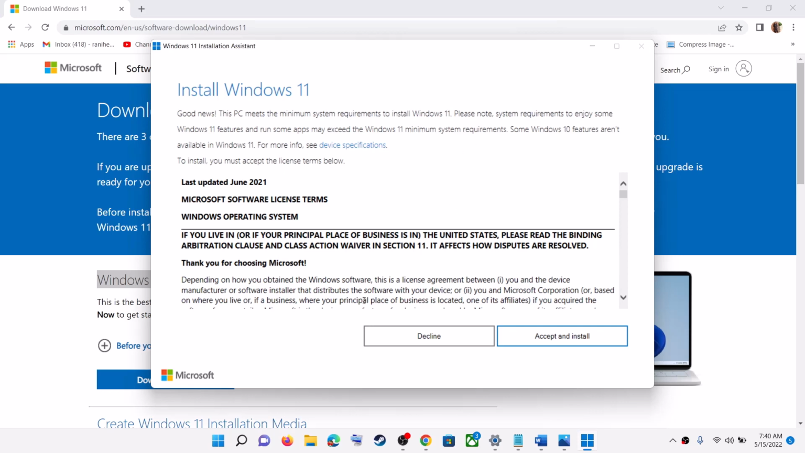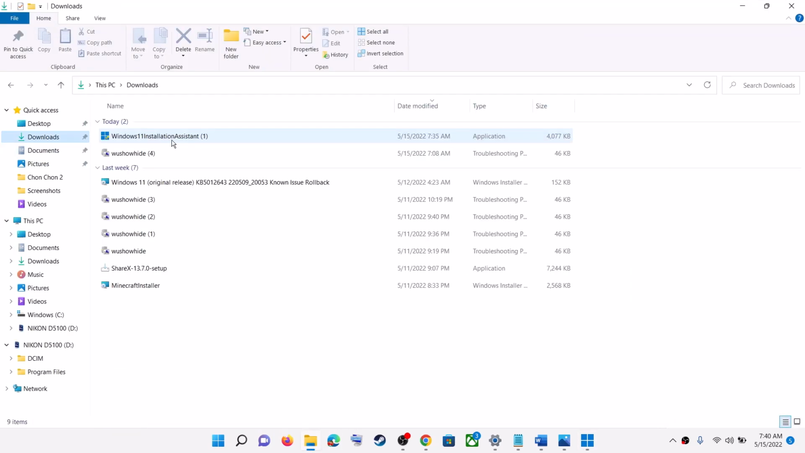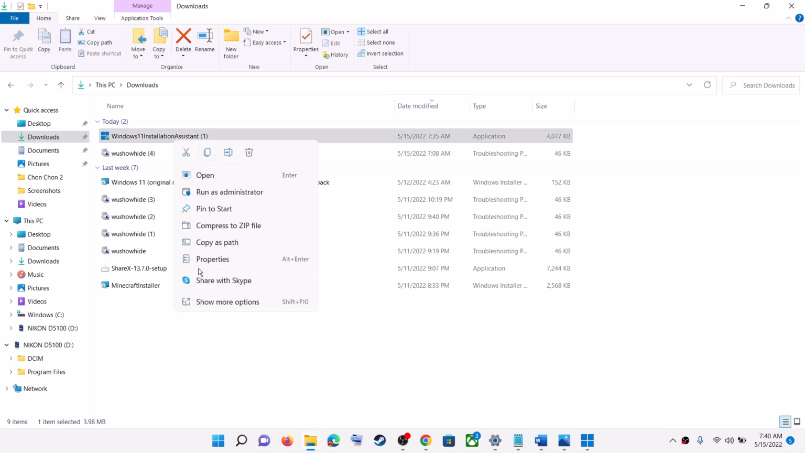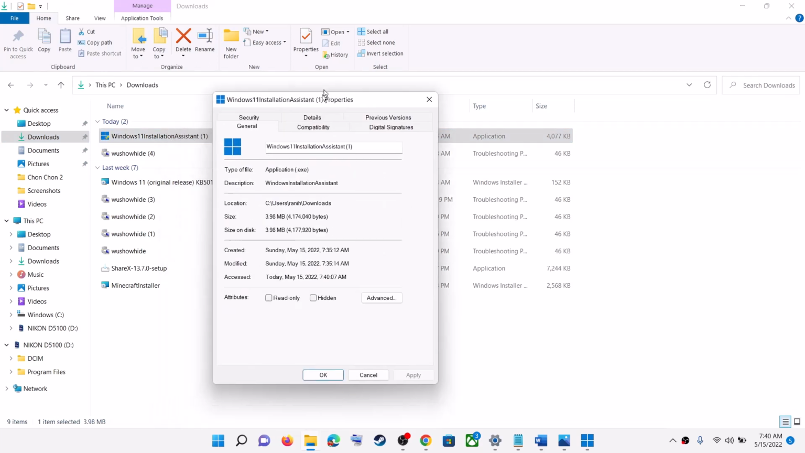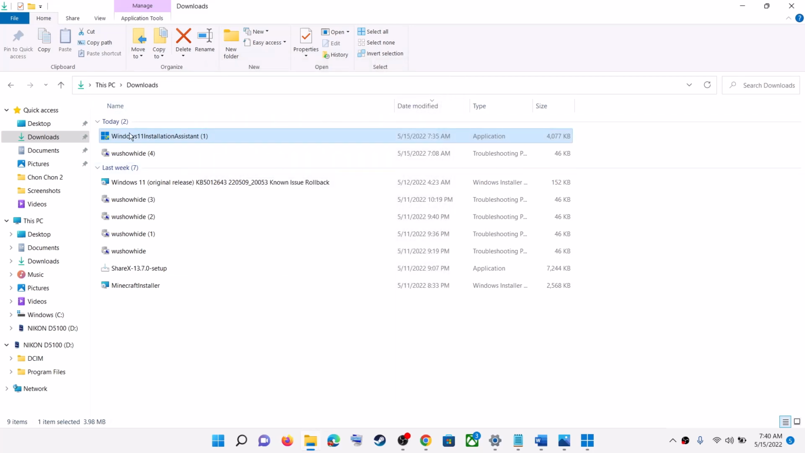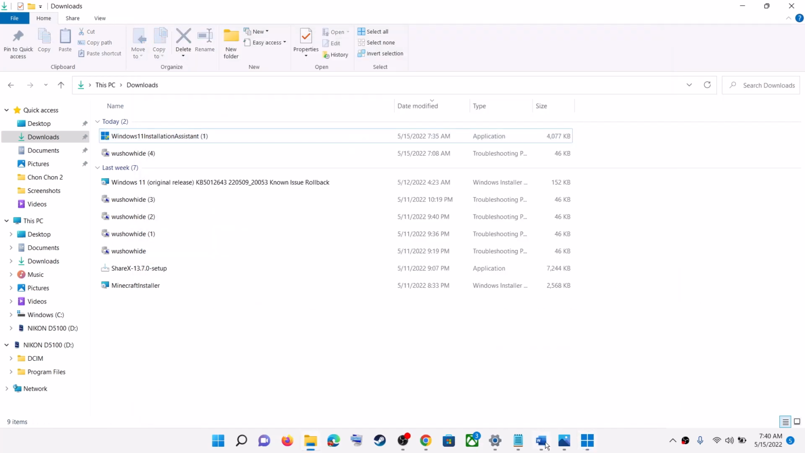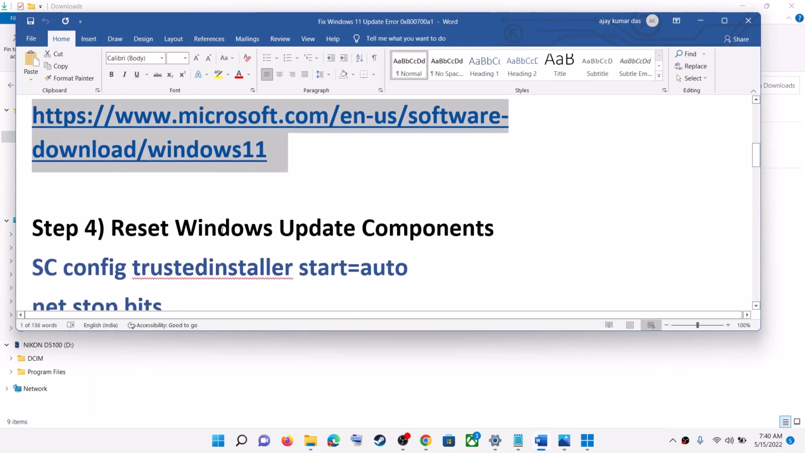But if this is not opening, then go to File Explorer, then go to Downloads and then make a right click on Windows 11 Installation Assistant, then select Properties, go to the Compatibility tab and then put a check on the box which says run this program in compatibility mode for, and select Windows 7 from the list. Then click on Apply, click on OK, make a double click and you should be able to open Windows 11 Installation Assistant. Click on Accept and Install. Now still you are receiving error message.